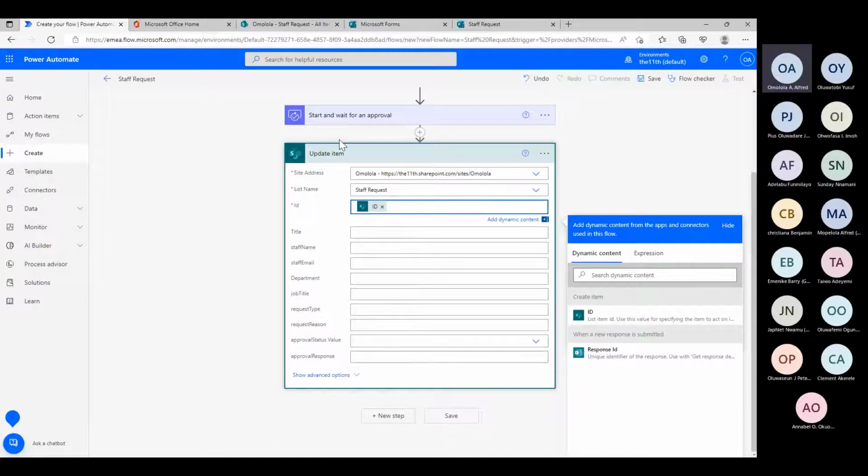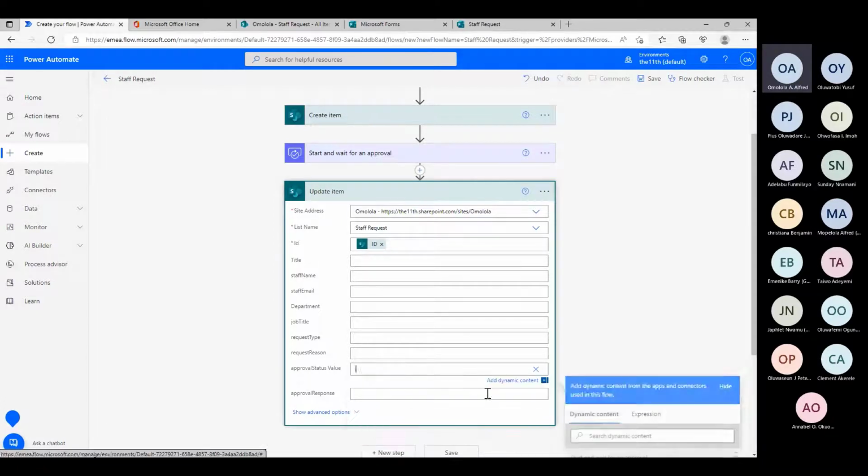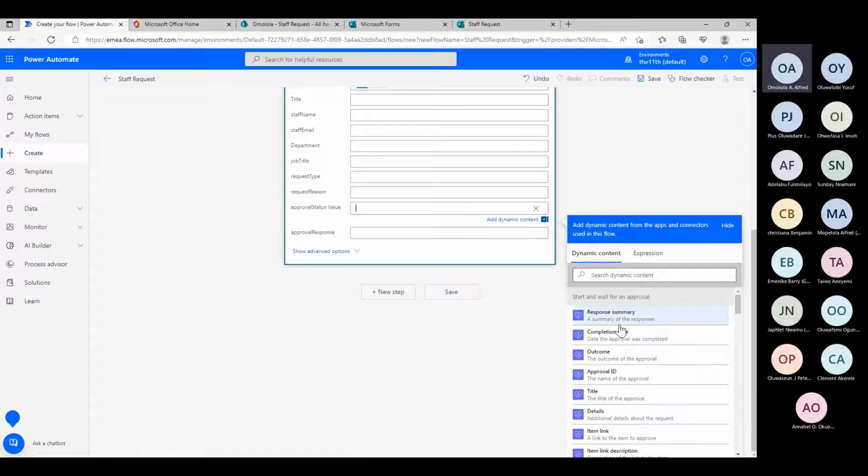And update item, so what do we want to update? Okay. So we want to update our approval status. We want to update our approval status with whatever outcome of the approval. Did they approve it? Did they reject it? So I want to have that here.